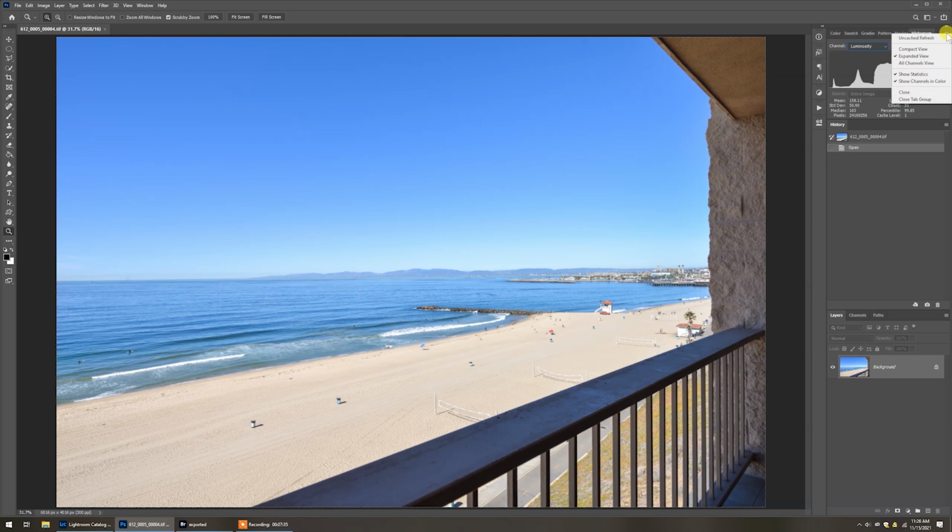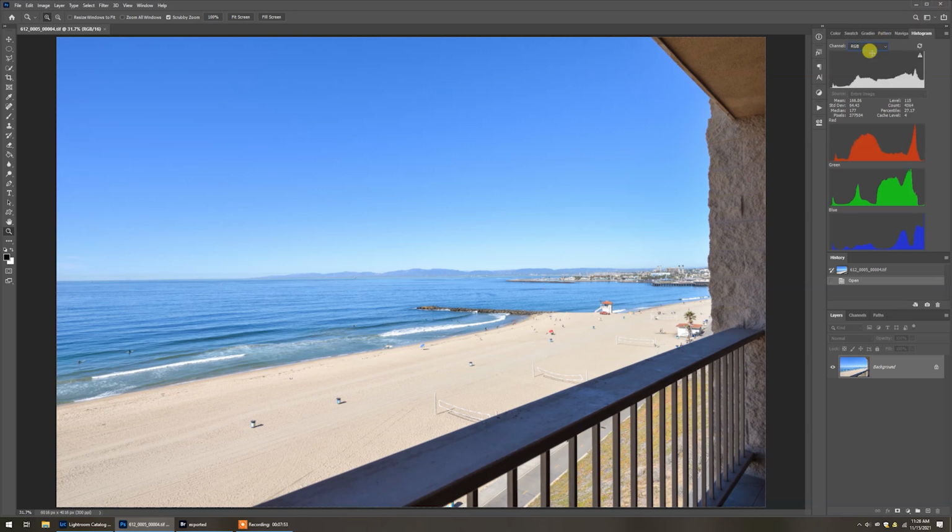Go up here to the hamburger and go to the all channels view. Now we can see more of what's going on. Here it's showing that there could be some clipping in red, a little bit of clipping in blue, a lot of clipping possibly in the blue here compared to the green and red because it's all piled up over there. If we take a look at RGB, we see that there is some type of clipping on to the right, and of course that's mostly from the blue.